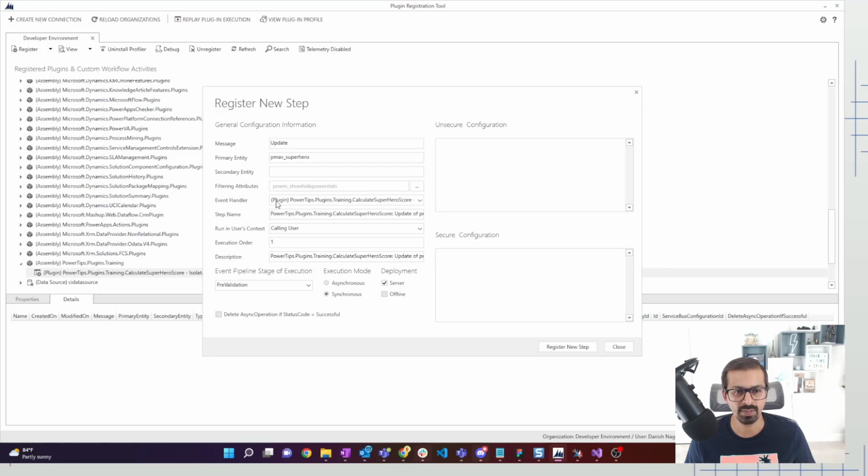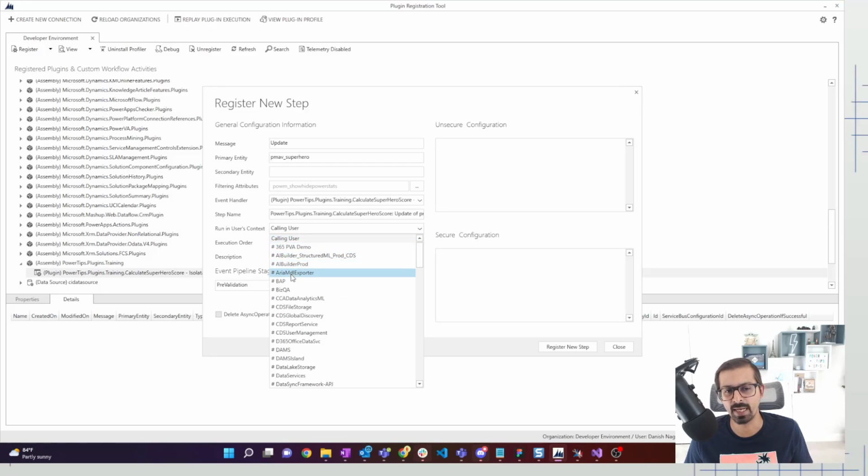Now, everything else remains the same. You can change the description if you want to. The step name you can change if you want to, but I'm going to keep it as default because that's the best practice I've seen been followed over the years. And run in user context is something you use if you want your plugin to be executed on someone else's behalf. Let's say I'm the user and I'm the one updating the record, but I want the backend job to always execute as the admin record, then I will change this and select the admin record.